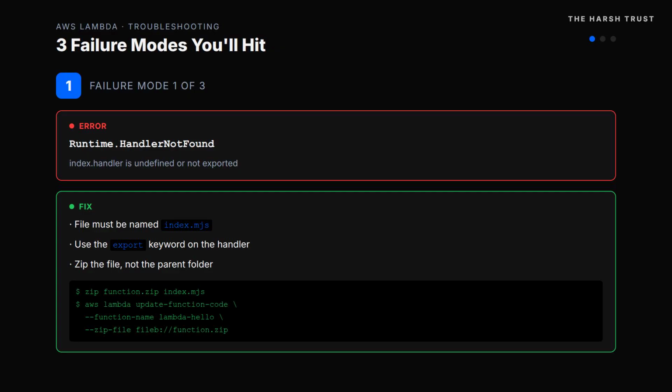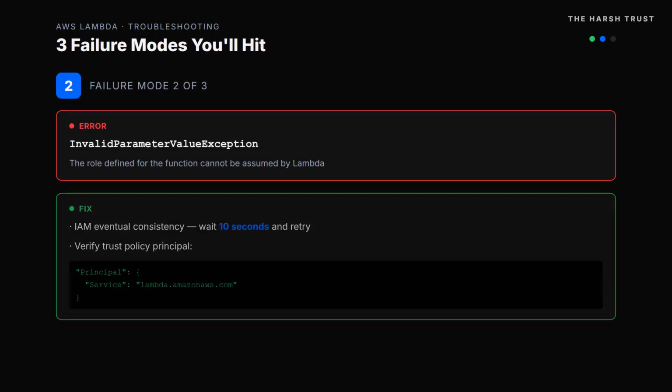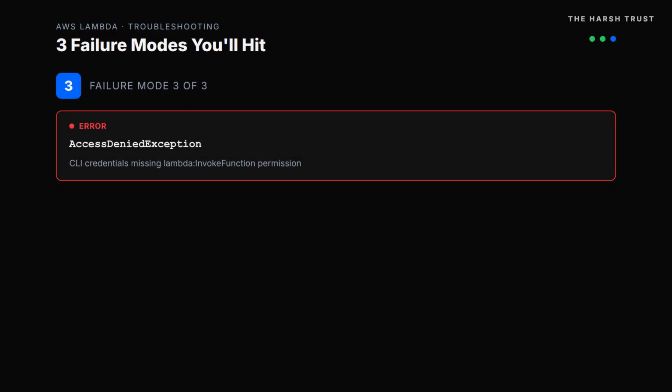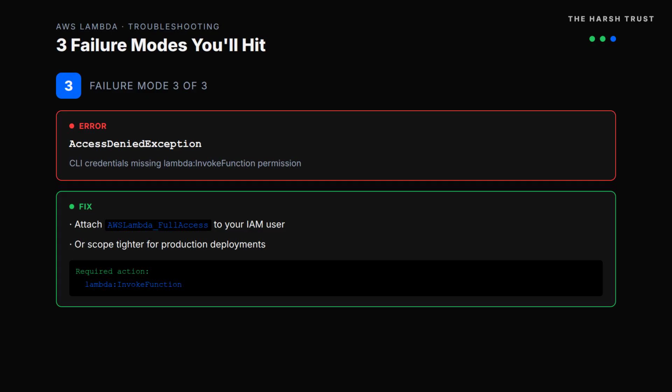Second, InvalidParameterValueException. The role defined for the function cannot be assumed by Lambda. Fix. IAM eventual consistency. Wait 10 seconds and retry, or check that the trust policy lists lambda.amazonaws.com as the principal. Third, AccessDeniedException when invoking. Fix. Your CLI credentials don't have lambda:InvokeFunction. Attach AWSLambda_FullAccess to your IAM user, or scope it tighter for production.